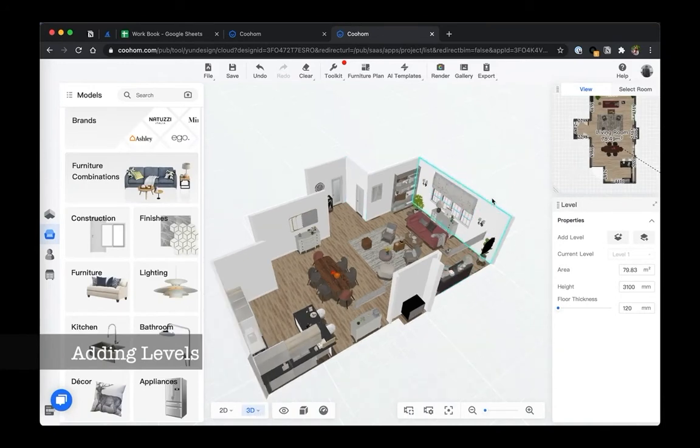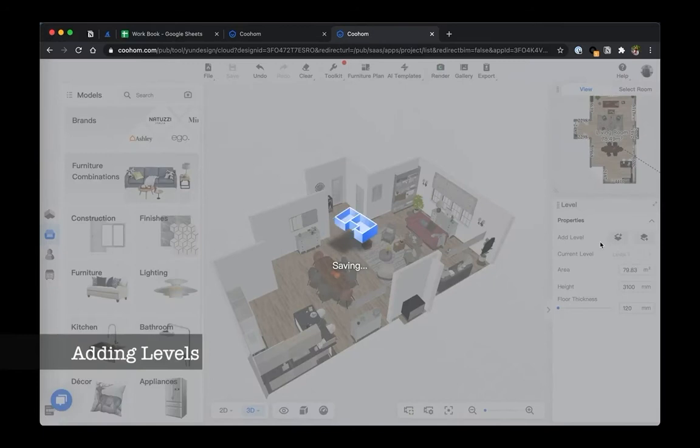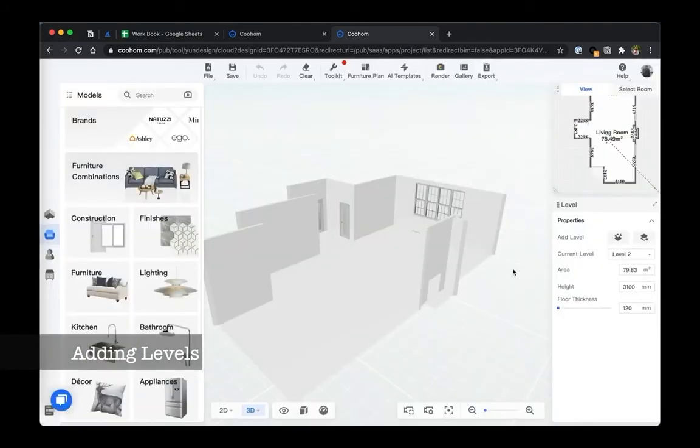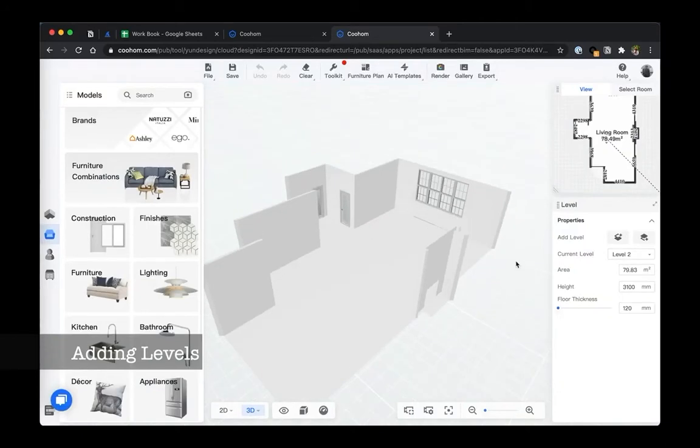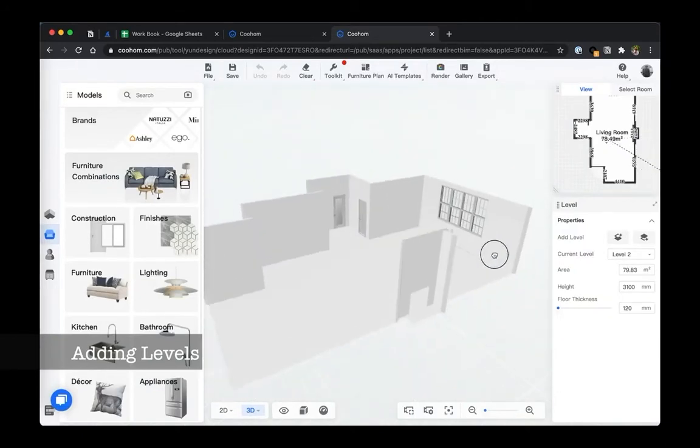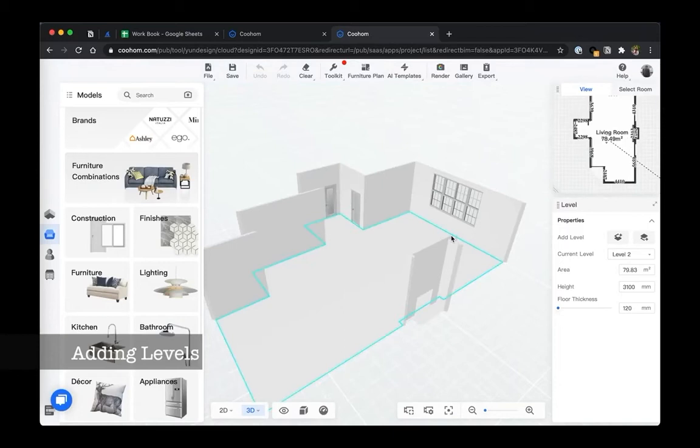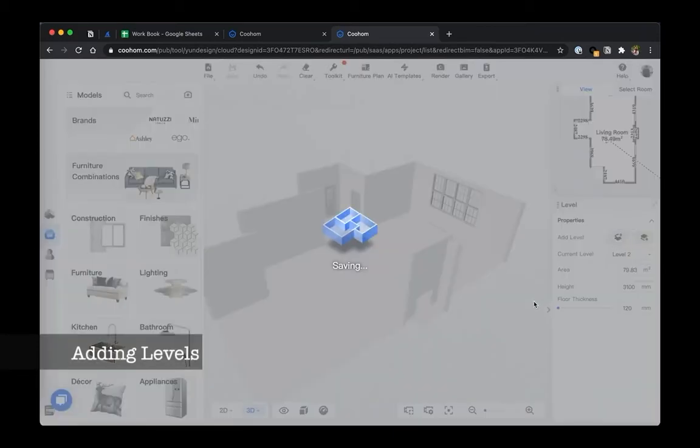In general, there are two ways to insert levels in Coohom. The first way is if you go to the right side property panel, you can see we have add levels. Let's create a level. Currently, we're at level 1. Once we click add level, Coohom automatically duplicates all the walls and windows, including the door elements, onto the second level. We can keep adding levels. Let's just do that and see what happens.